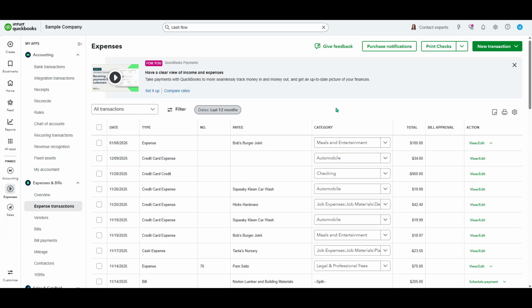With a quick review of dates, amounts, and categories before saving, you'll keep your records clean and your reports trustworthy.